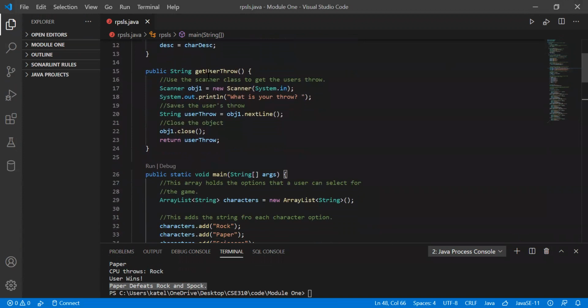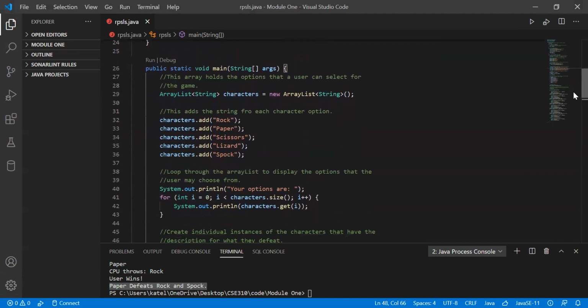So this function here, getUserThrow, does just that. It gets the user's throw and uses the scanner class and saves it as userThrow, returns that to main. And then here in main, we have our array list. This is how I output the options to the screen.